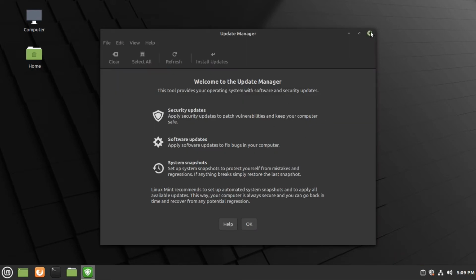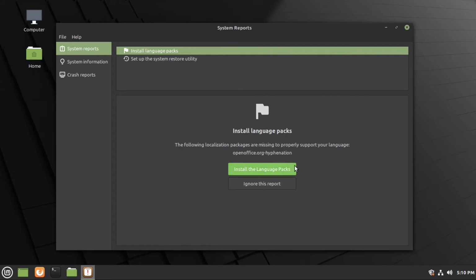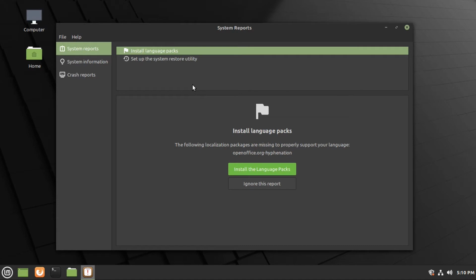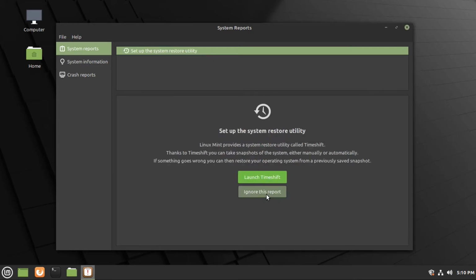If you click on that, we'll actually get to that in part 4 of this guide, which would be installing software. And then let's look at what requires our attention here. It allows us to install language packs and set up the system restore utility. These are not really 100% necessary, but if you want to though, I'd strongly encourage you to. I'm not going to bother with either of these for now, so we can click ignore this report and then okay. Same with the other report.